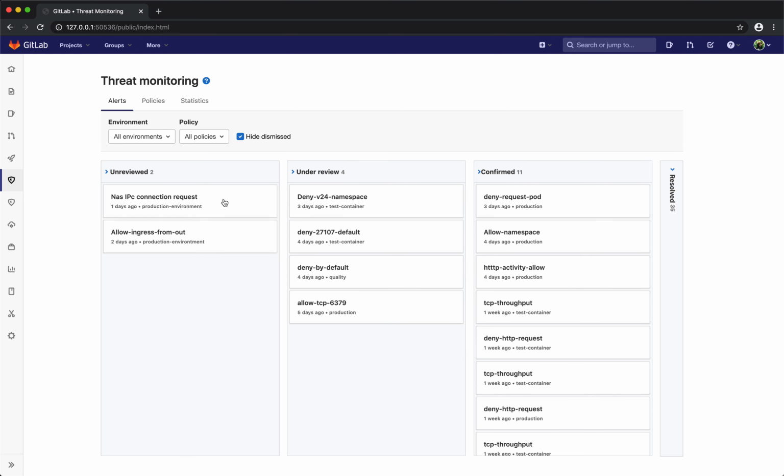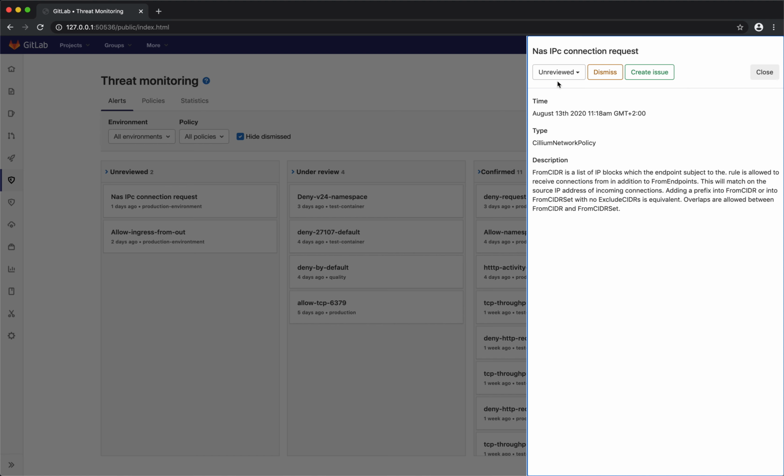Another way is if the user goes into the details, we see some calls to action up here and some details about the alert here. Now, from this drop-down, the user can change the status. There is also this quick action for dismiss. That is just in the unreviewed. We'll take a look at that in a minute, and then the ability to create an issue around it.